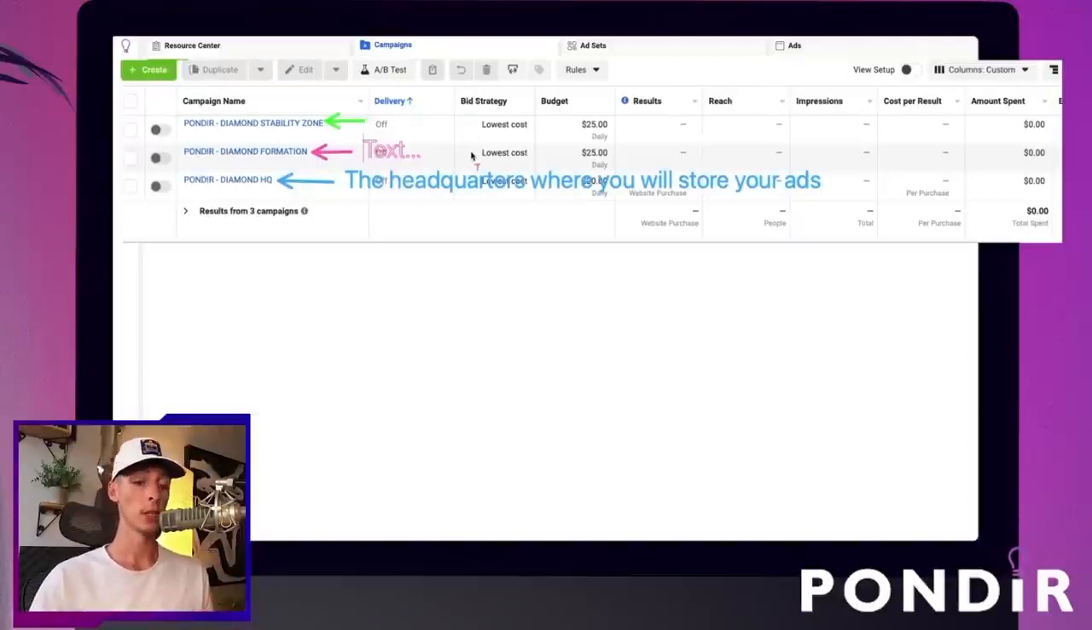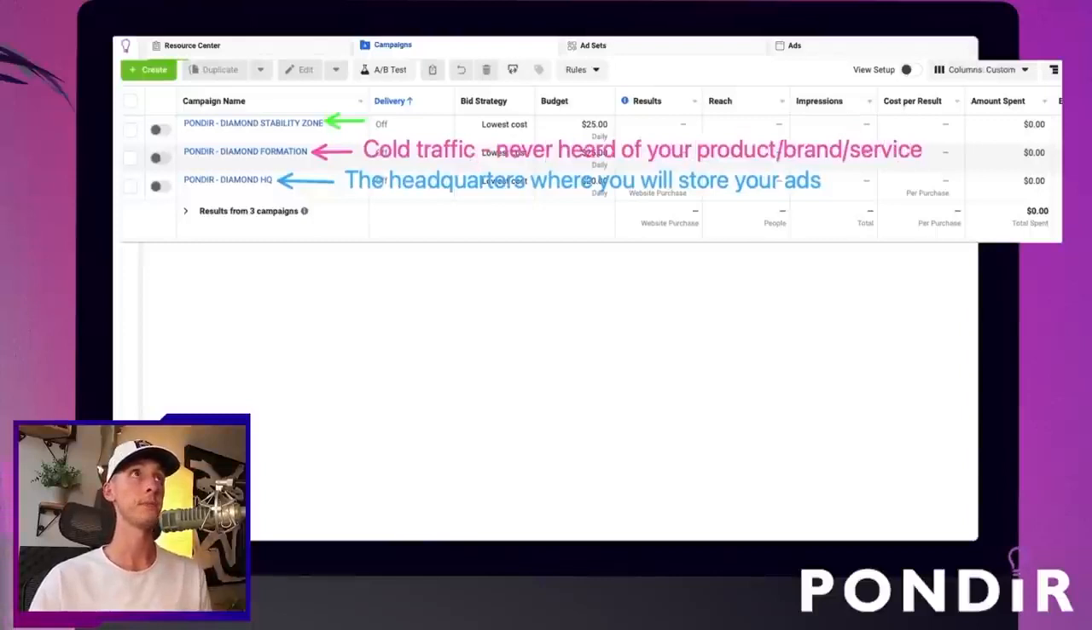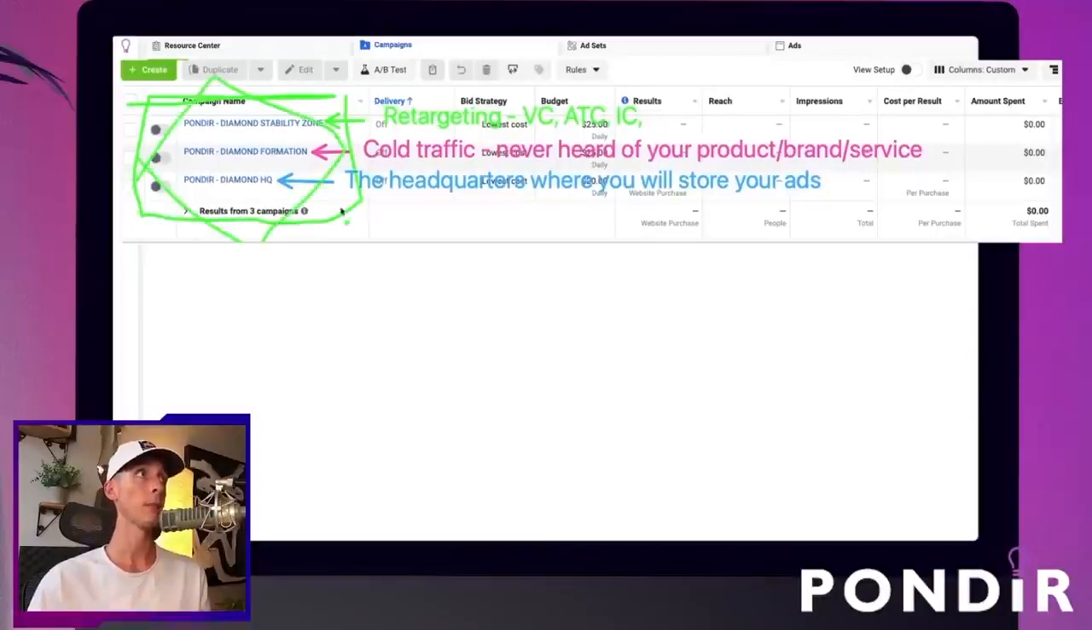All right, Diamond Formation. Remember, this is cold traffic. These are people that have never heard of your product, brand, or service. And then finally, we have the Diamond Stability Zone. So this is going to be retargeting. These are individuals that have visited a website, so viewed content, added to cart, initiated checkout, and so forth. Maybe signed up, they're a lead, or whatever it might be. They went off Facebook, they engaged with your content or your product. So each of these in total make up the Ponder Diamond right here. So we got the Diamond.